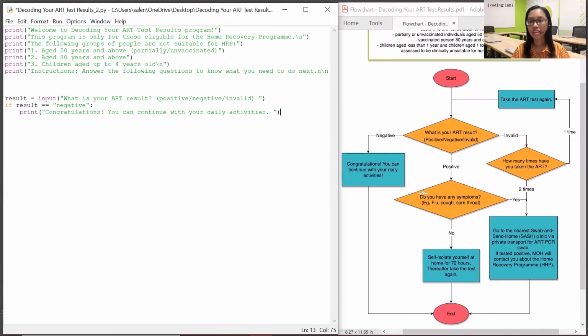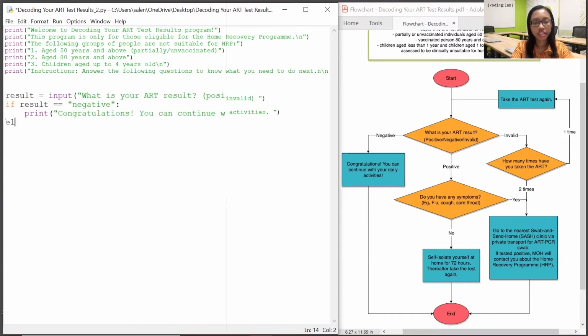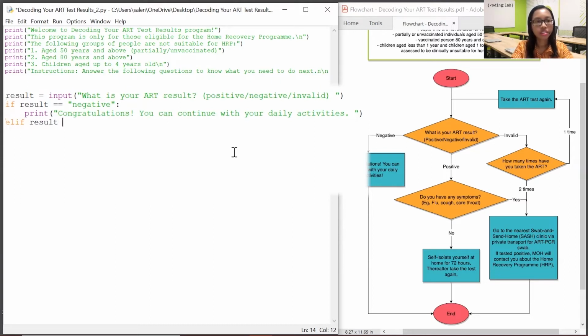Let's move on to the positive result. For the positive result, we are going to program it using the elif statement. Check the indentation and make sure that it aligns with the if statement above. And we are just going to type elif result double equals to positive.